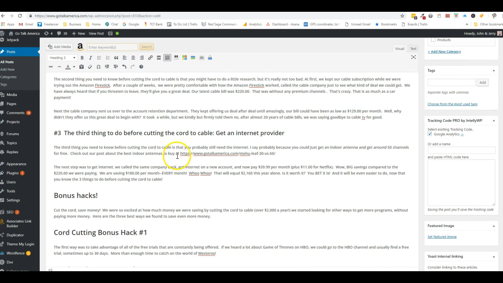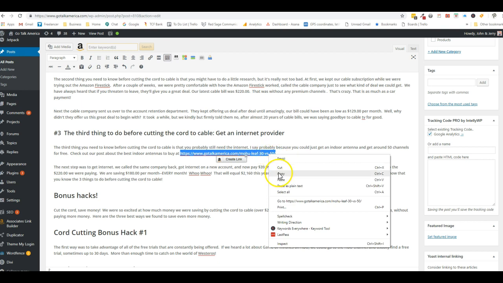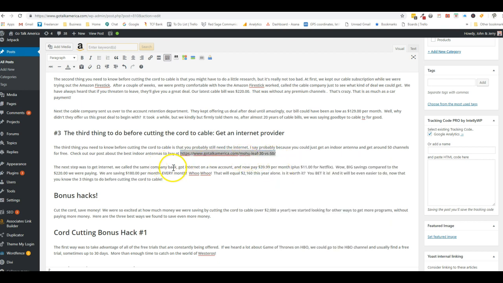We could do the same thing for this other one down here. I'm going to copy the URL, and best indoor antennas to buy will be the anchor text that I want to go for. And when you choose your anchor text, by the way, you typically want to try to choose the text that this article is being optimized for. Whatever you're trying to create SEO for on this article should be the anchor text that you link to from this article, if that makes sense.